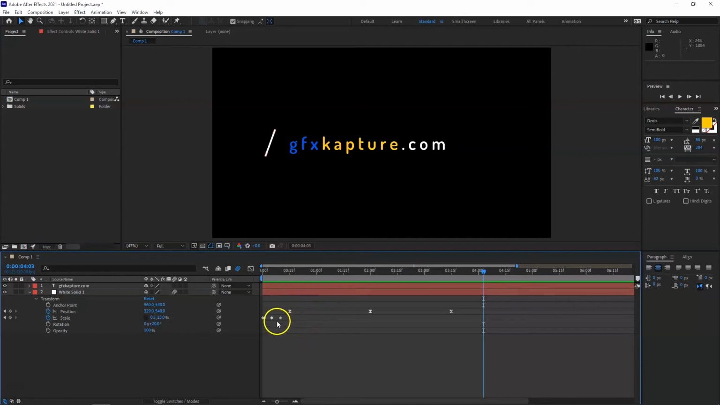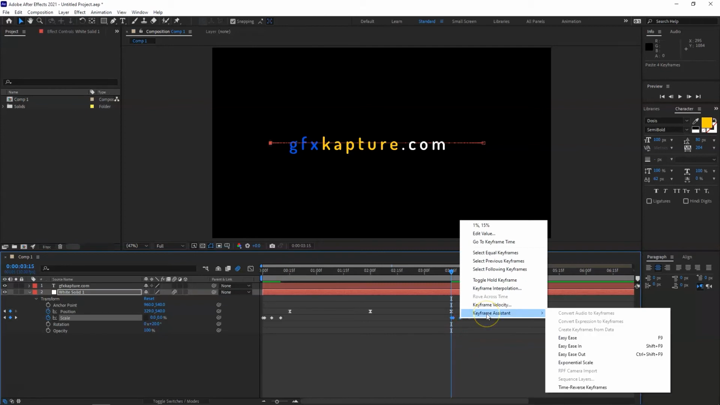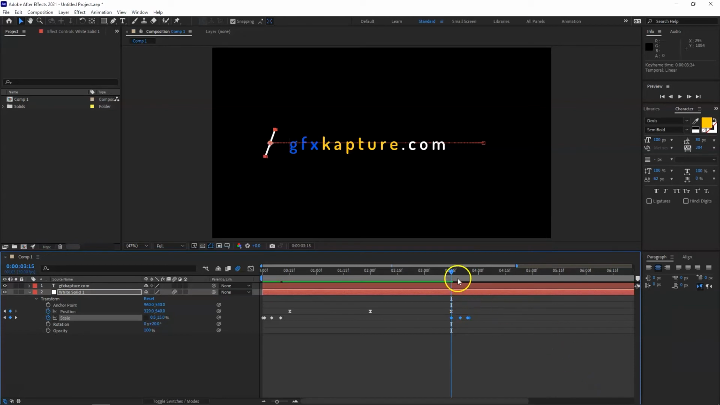What we also need to do is to copy these keyframes. Okay, so when the white solid goes back, it should actually disappear. Simply what you need is copy these, go back to your position, and then paste it. But the important thing you need to keep in mind is, right click on it, go to Keyframe Assistant, and select Time Reverse Keyframes. Okay, so now that white solid will disappear exactly the same way as it came up in the first place.